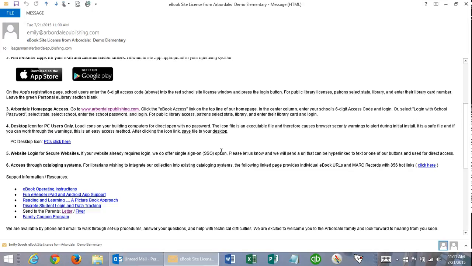The key to access, the key to seeing enormous usage on this fun e-reader is making it easy for the families. Once you get the moms and dads involved and the parents and the kids and their siblings using this from home, you'll see significant usage. And that's the goal, to get kids reading.